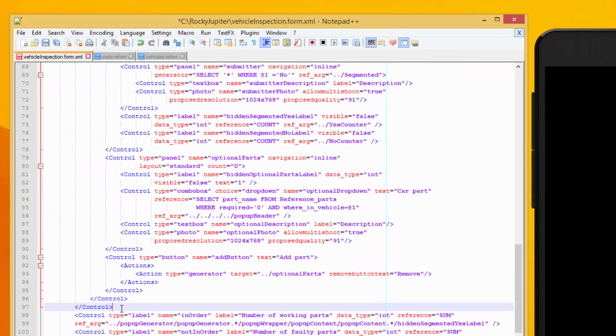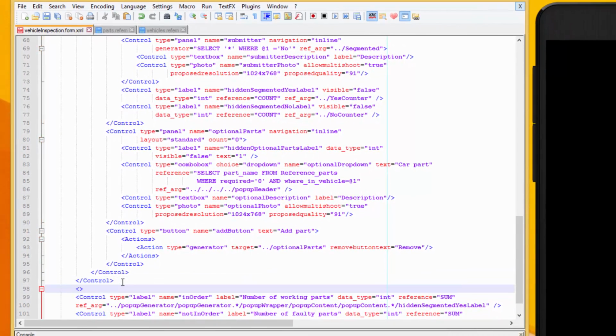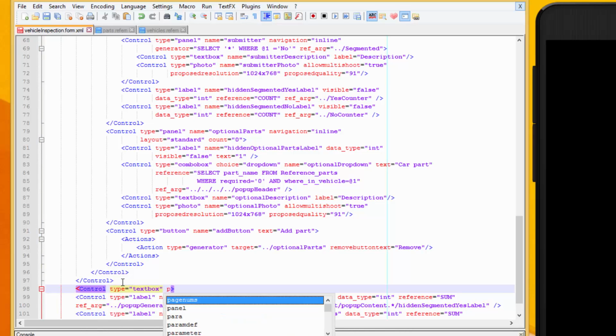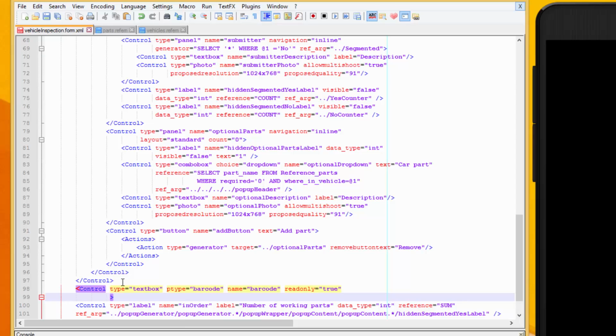Add some other interesting controls to your form. Let's start out with the barcode scanner. Insert it above the counter labels. It's a special type of text box control. The p-type equals barcode is what makes a garden variety text box turn into a barcode scanner control. When the user taps the barcode icon, the device camera will fire up and scan the barcodes that it detects. The textual representation of the barcode will appear in the text box. The read-only equals true attribute is also important. You can prevent the driver from editing the text value that the barcode scanner reads off.